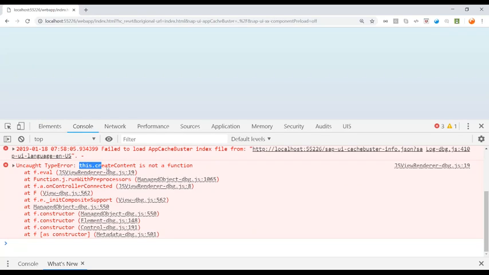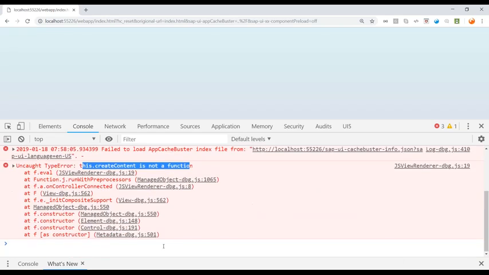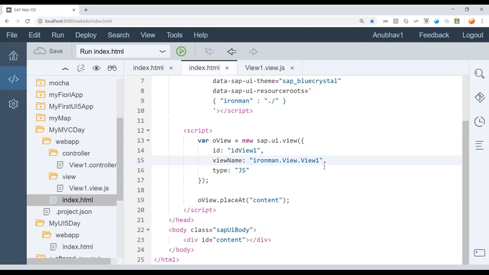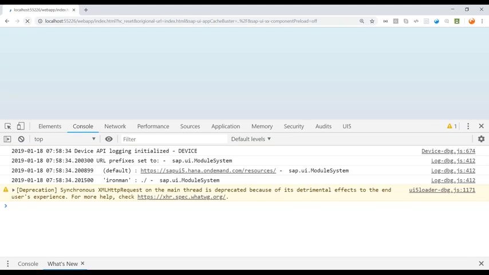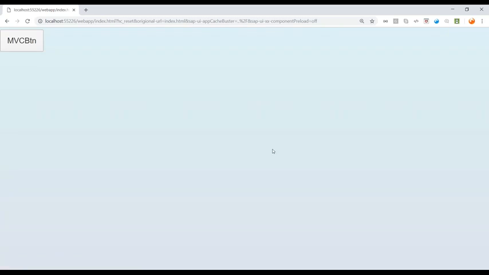Can you see this dot createContent is not a function? Can you see? Some kind of weird error is coming. This dot createContent is not a function. That's because your view address is not found properly. The system can't find your view. Let's come back, put the small v, save this, come back and refresh. Voila, there you go. Can you see? The view button is now coming up on your UI.